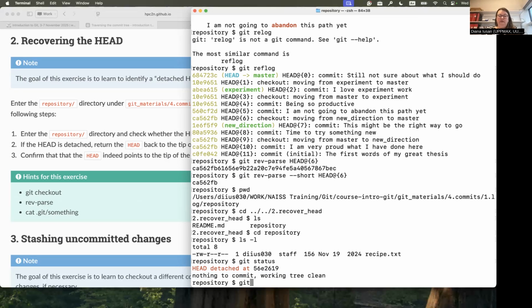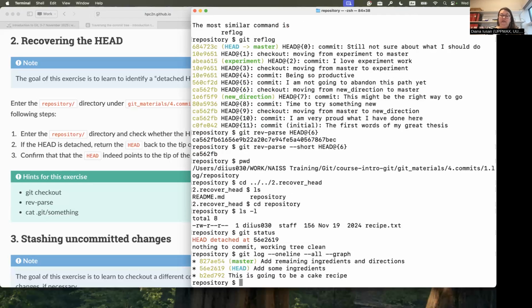So let's start by actually seeing all the commits that we have in this particular repository. So I'll use git log again with different options. I have no idea at this point if this is a repository that only has one branch or several, so I'm going to add the option all so that I may see all of them. It is only one branch, and we also saw with git status that this head is pointing to some older commit, which is not the tip of master. So what we want is now to get back to the master branch.